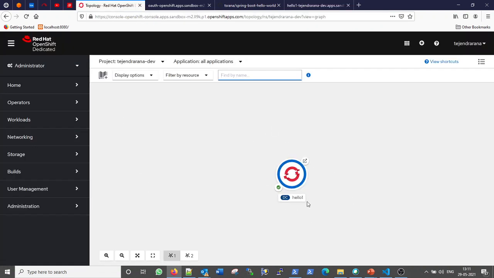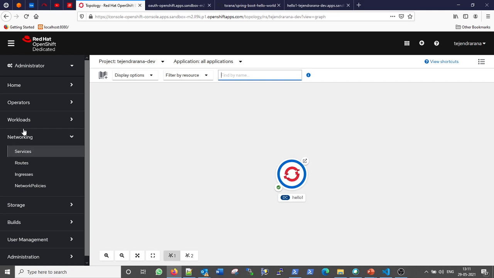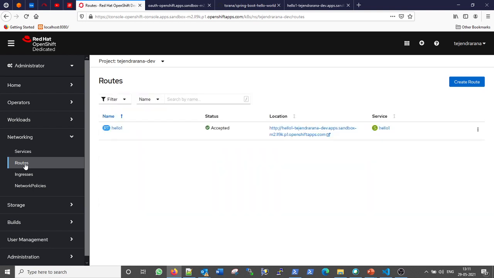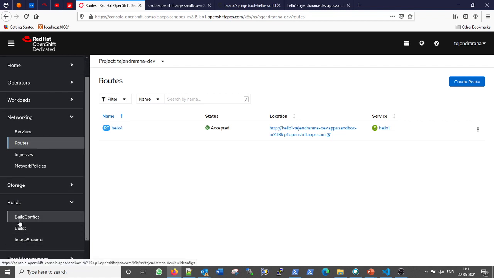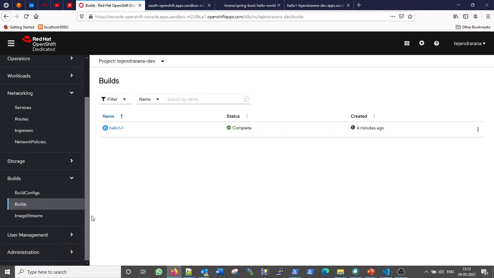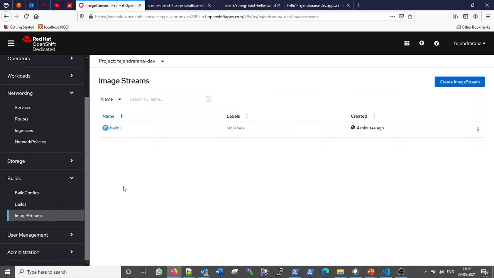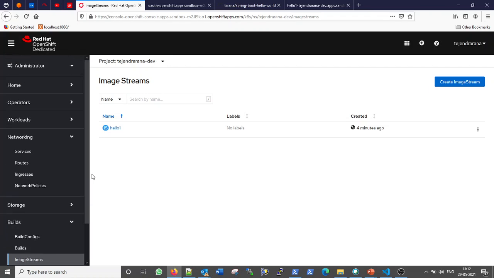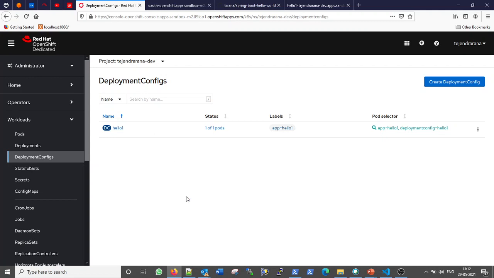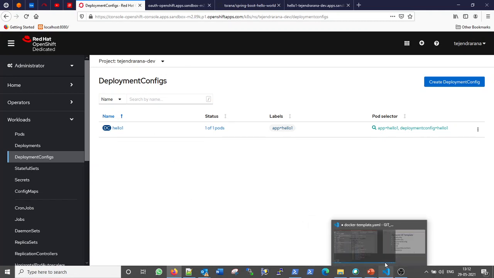Here you can see it has just created the workload. And if you go to the networking, then you can see the service has been created, the route has been created. Inside the build, the build config has been created, the build has been created, and in the image stream one image has been created with the name hello. And in the same way, if you go to the workload and deployment config, our deployment config has been created.